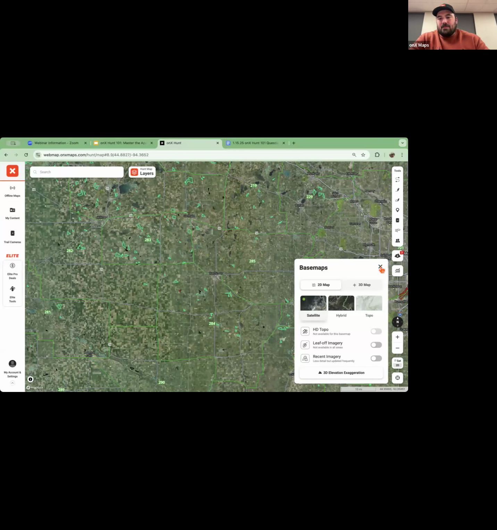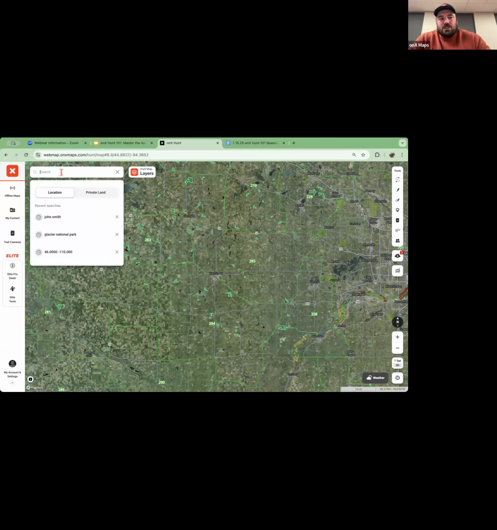All right. Last thing before we get to Q&A, let's talk about the search. One question I get quite a bit is, how do I mark a waypoint from a set of coordinates that I have? Well, here's how we do it. Go into the search, and on mobile, this is going to be in the upper right-hand corner. On your mobile device, it looks like a magnifying glass in the upper right-hand corner. Make sure location is selected.